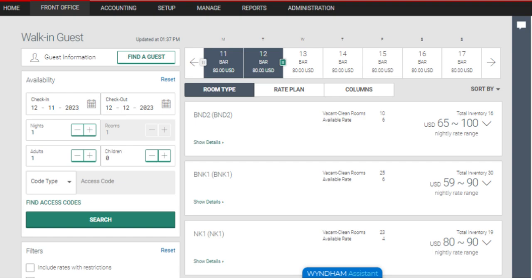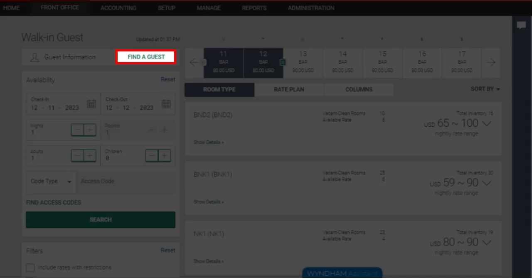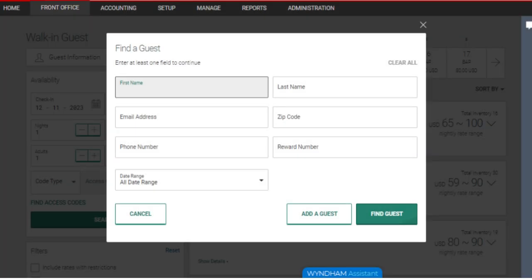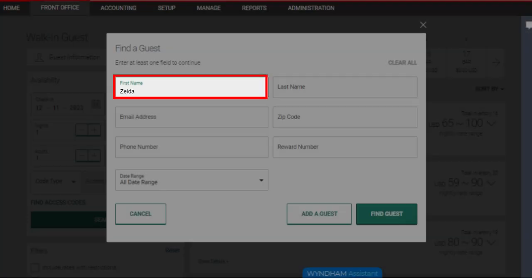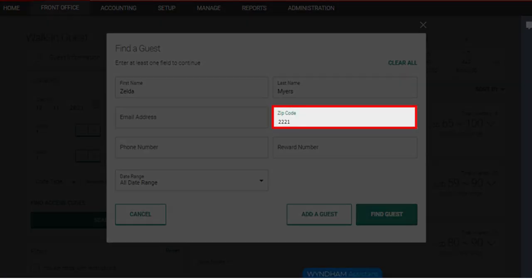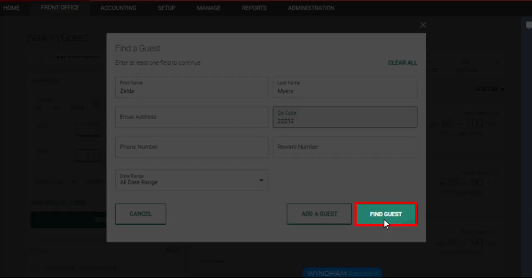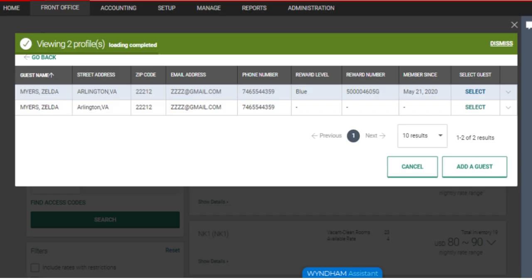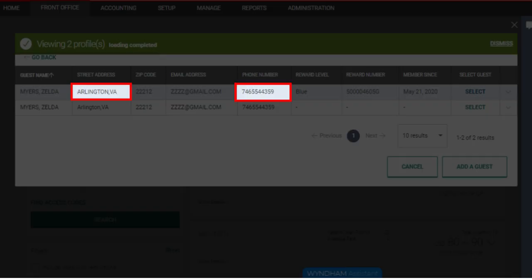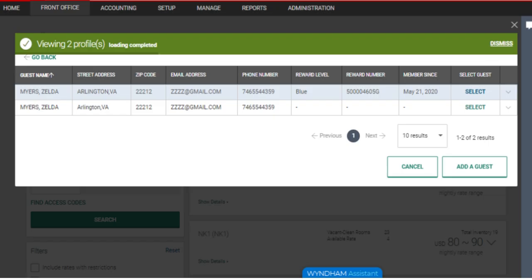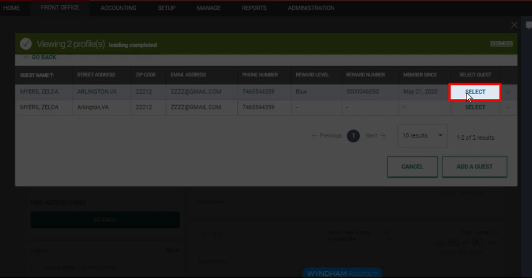To search for an existing guest profile, tap the Find a Guest button. You have the ability to search for a guest by name, postal code, or Wyndham Rewards number. Once the search criteria has been entered, tap the green Find Guest button. When the search results appear, verify the address and phone number of the guest to ensure accuracy. If the information is correct, tap the Select button to attach the profile to the walk-in.